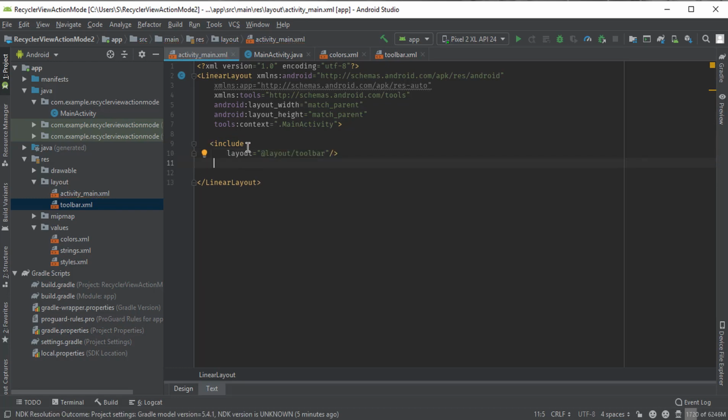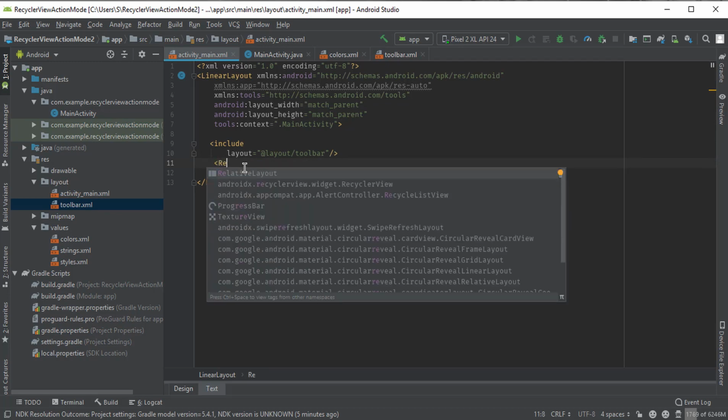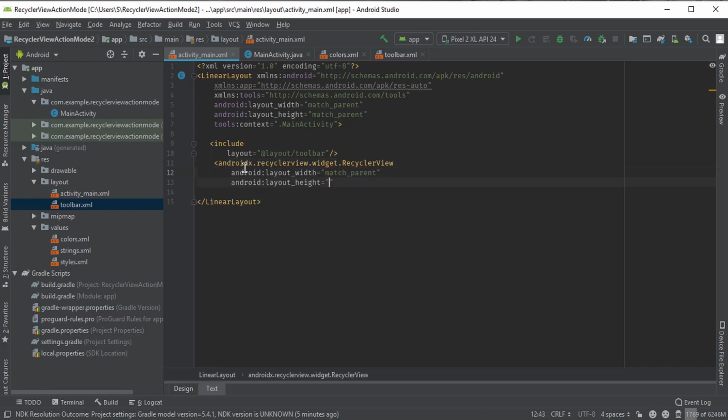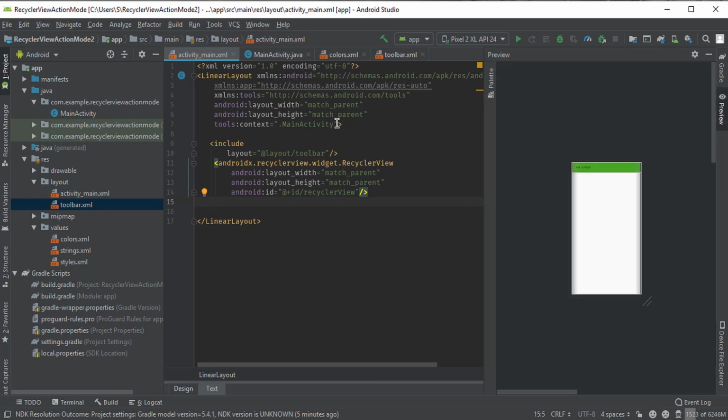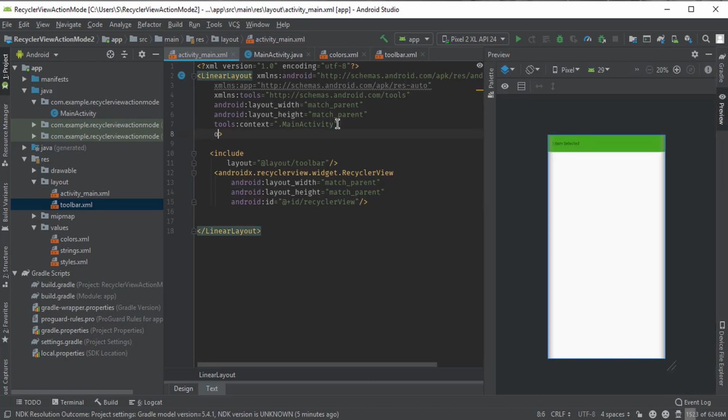Okay, inside this, at the bottom of this toolbar we will add the recycler view. So add the recycler view, that is match parent and match parent. Now give the ID recycler view. Okay, now we will add the orientation, that is vertical. Okay, now it's perfect.